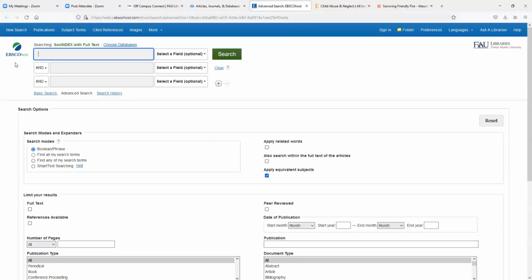And you notice that I've gone into a different search interface. This one says EBSCOhost. EBSCO and ProQuest are two of the main database companies, so many of the databases that you search in will be either in EBSCO or in ProQuest. This particular one, Social Index with Full Text, our library gets it through ProQuest.